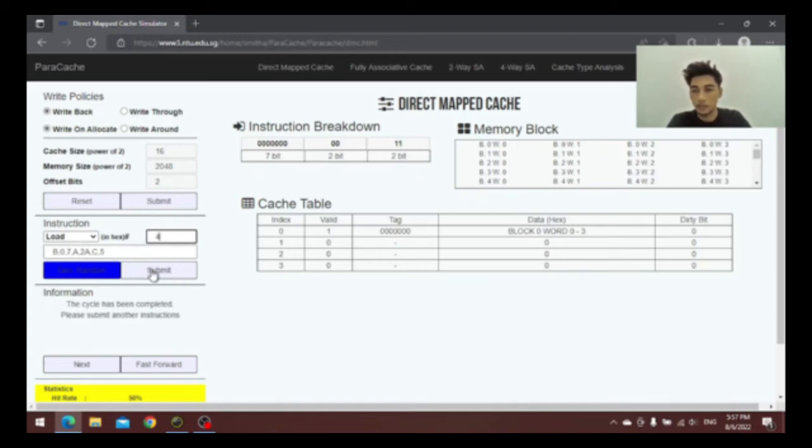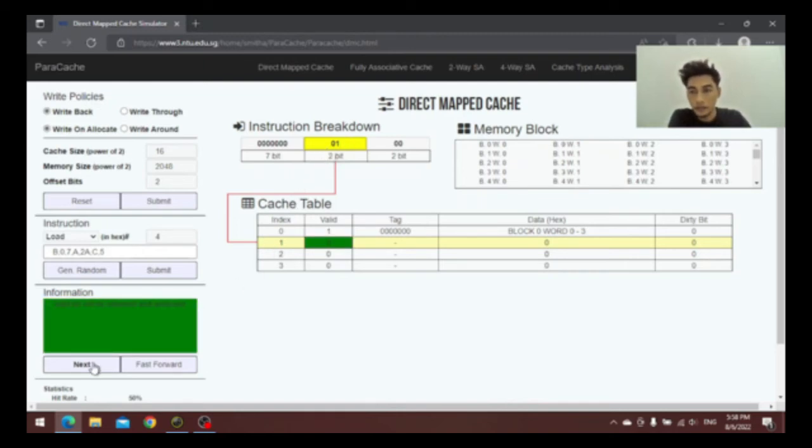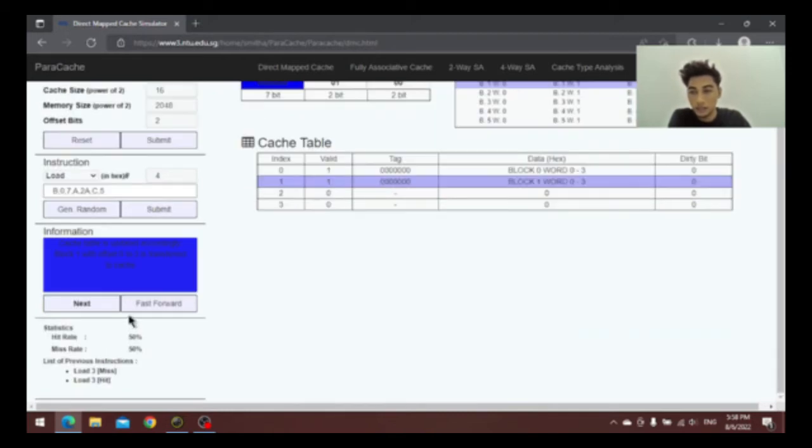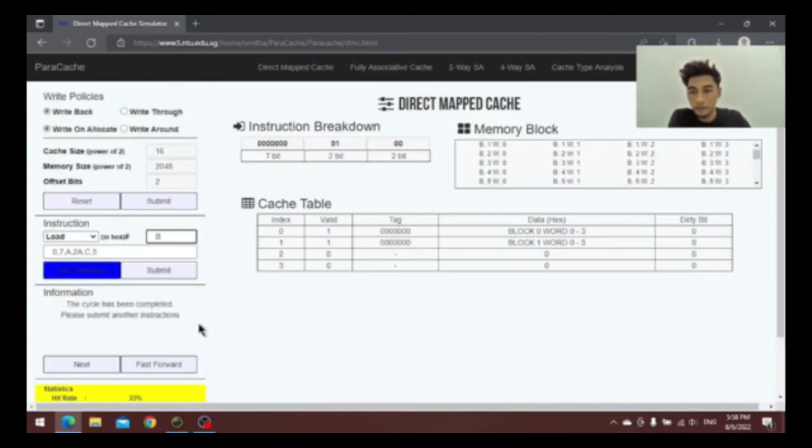with our instruction input. Submit. Next. So the index is 0 1. Next. So we see a miss. Next. We transfer to index number 1. So we submit B. And the offset in the index is 1 0. 1 0 is 2.